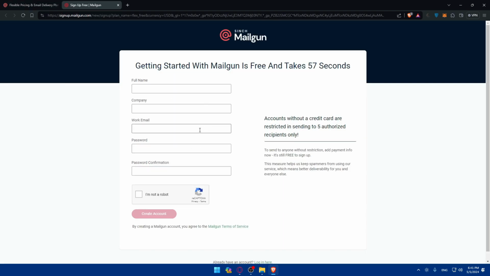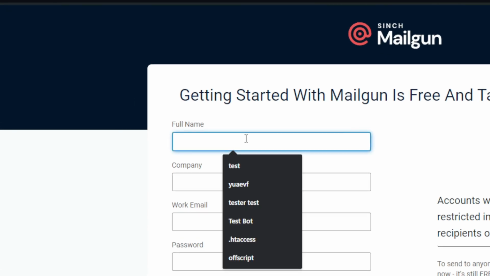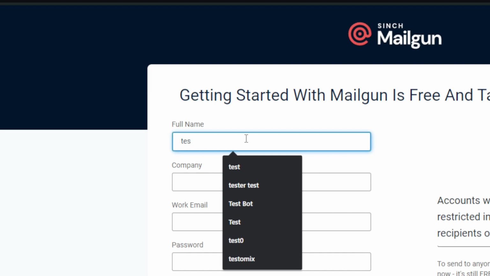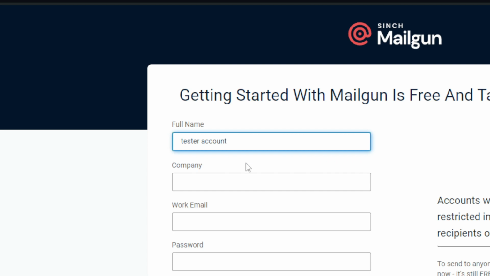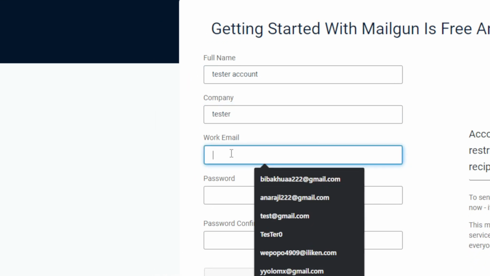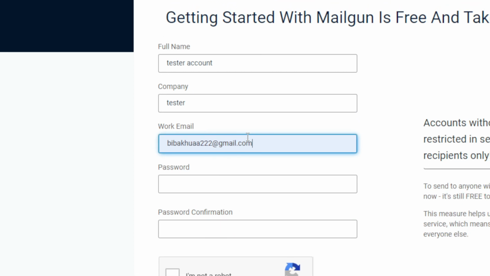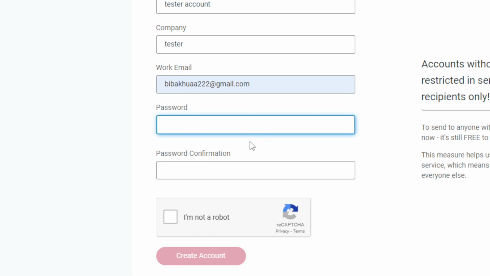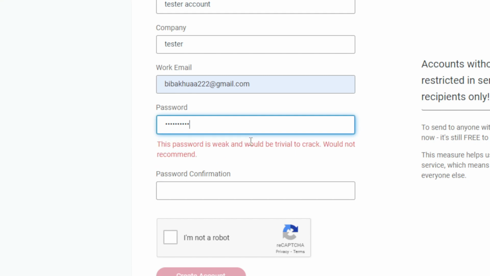Once I click on it, they'll take me here to start creating my account, starting by entering my full name. For me, I'll enter some random information. For you, make sure to have accurate information so your account does not get banned. As an example, I'll type tester account, company tester, and a work email. I'll type one of my emails in case they send me a code. For the password, I'll create one that's at least 10 characters, so I'll make a password with 10 characters.